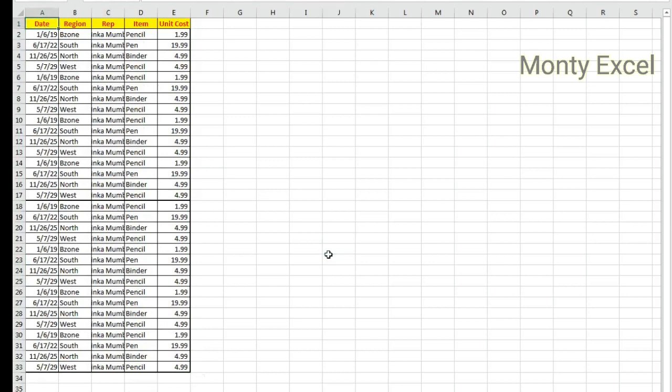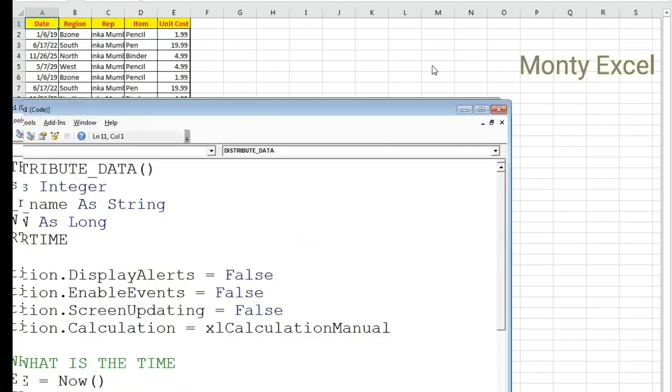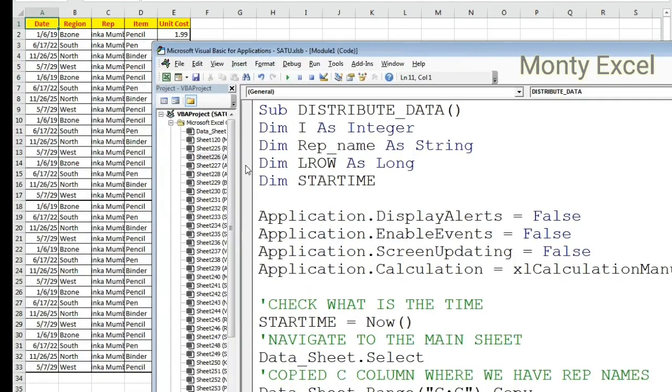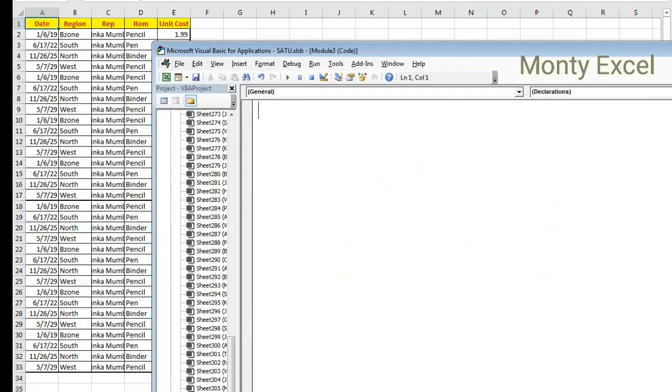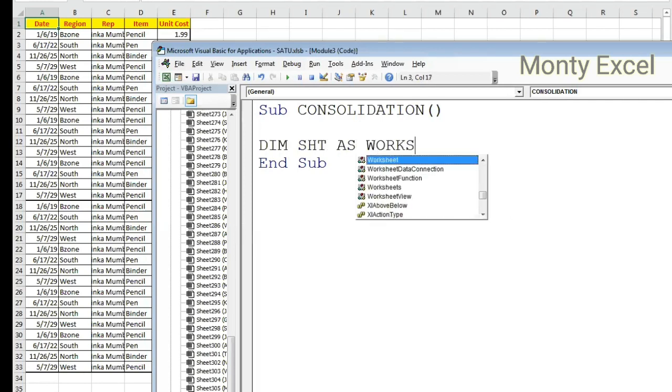For that, I want to create a brand new sheet to consolidate all this data. So I'll go for a brand new module, Sub Consolidation as my macro name. First I want to create Dim SST As Worksheet here. I'm writing again.